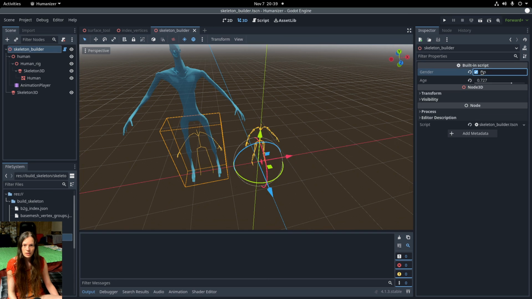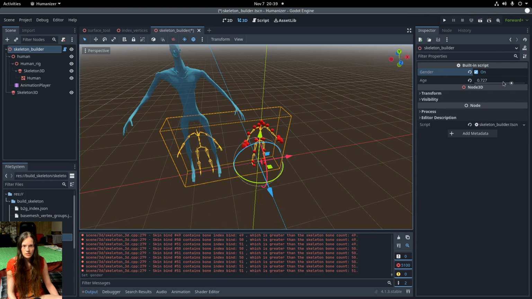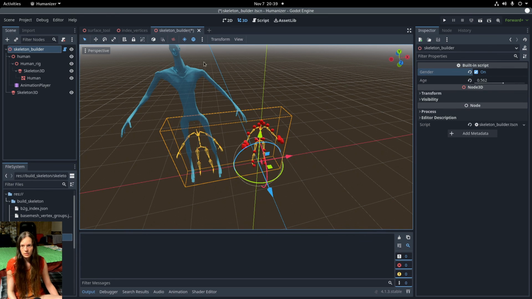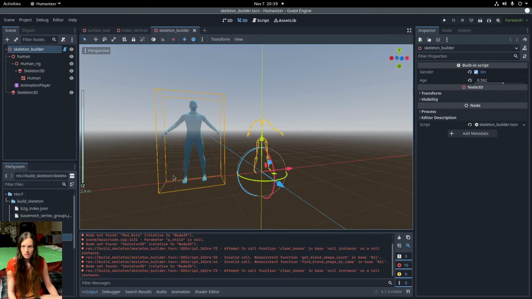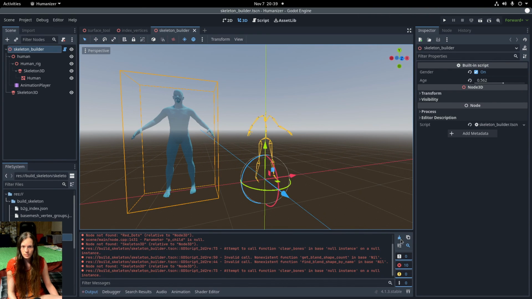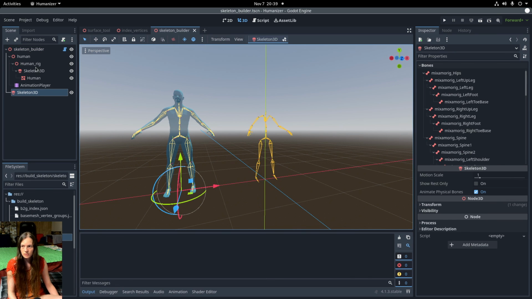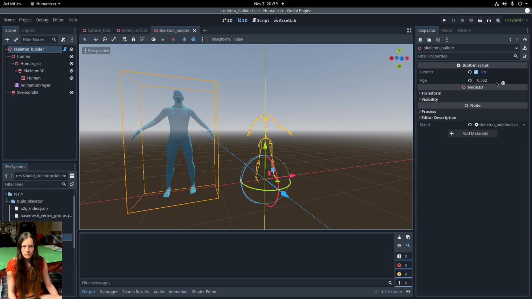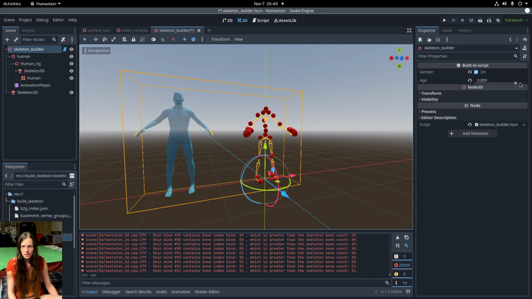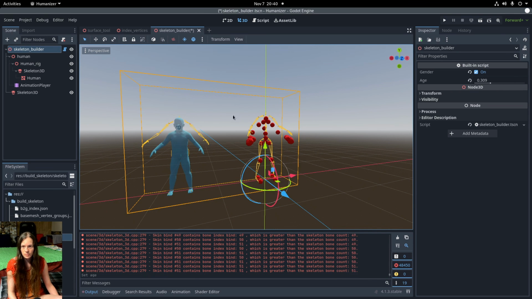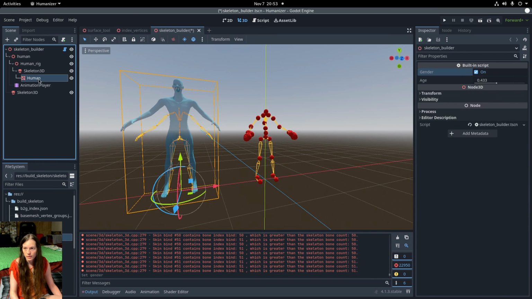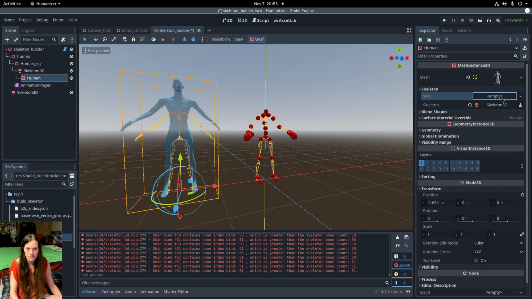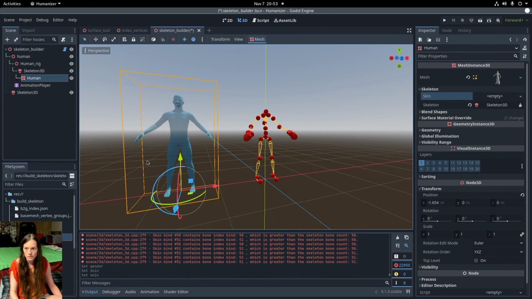Now if I save and update, you can see that it doesn't look like it's working, but if you reload it, now the human is lined up with the skeleton, and if I change the sliders, you can see that the skeleton still doesn't line up, but it's a lot closer than it was before. This is easy enough to fix by going to the human mesh and resetting the skin. So you can see it lines up now.